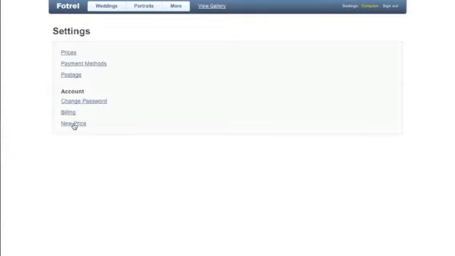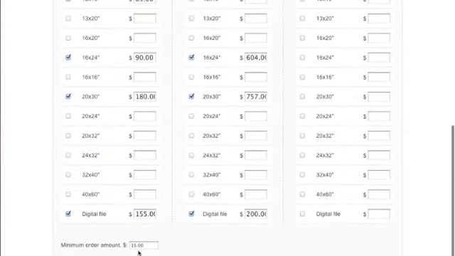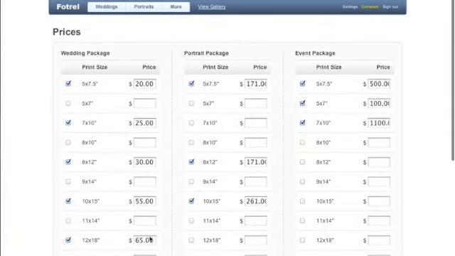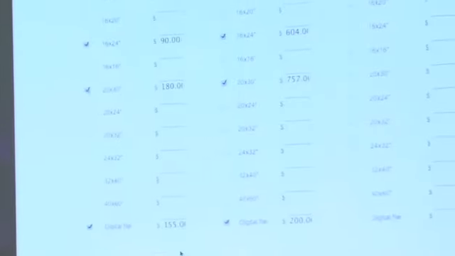Minimum spend is, there you go, minimum spend $15. You can have it whatever you want. I've had it at all sorts of different numbers.